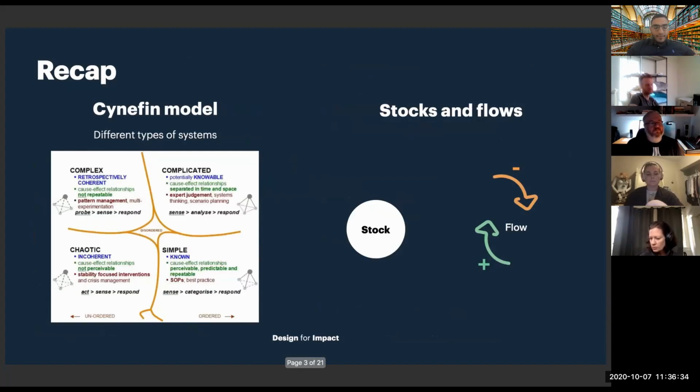All right, so just to recap from last week. We spoke about the Cynefin model, which Kyle has been watching lots of stuff on, and basically talks about different types of systems. I think the one that we're most interested in is complex systems, because that's where the world's big problems are. In complex systems, cause and effect relationships aren't always repeatable, and they're not in the same space and time. What you need to do there is probe, sense, and respond. So you need to try to understand what's happening, and then use experiments to make change happen.